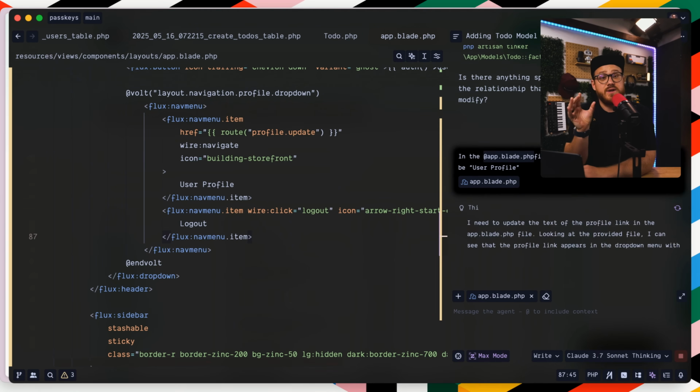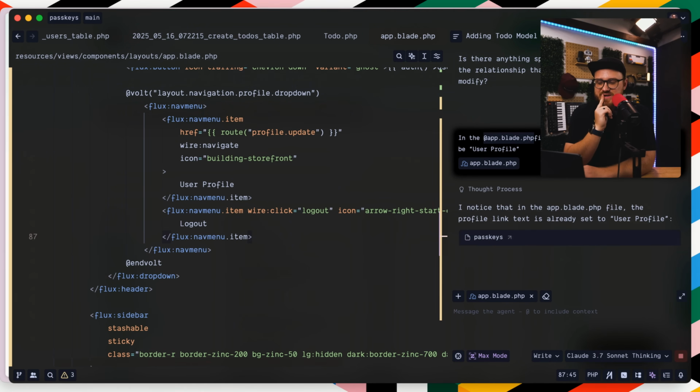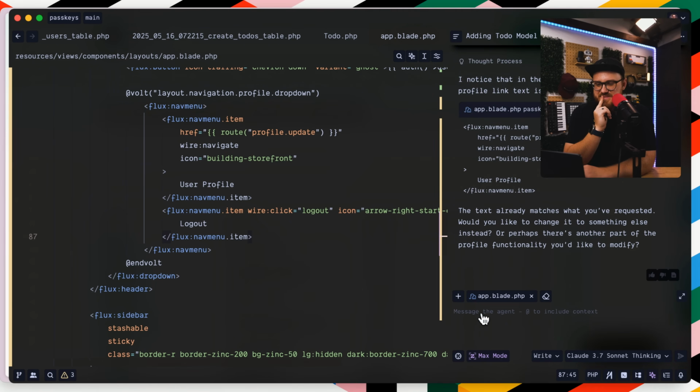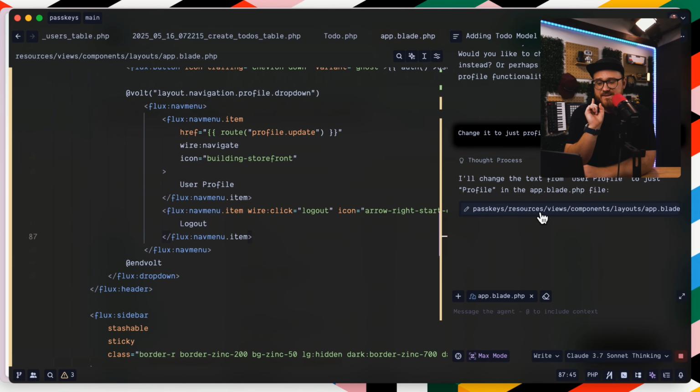Now, the thing that I'm going to try to see if it does it for me, and of course it's probably not going to do that. It's already set to user profile. Change it to just profile. So let's see if it changes it. Here's where I ran into some issue.